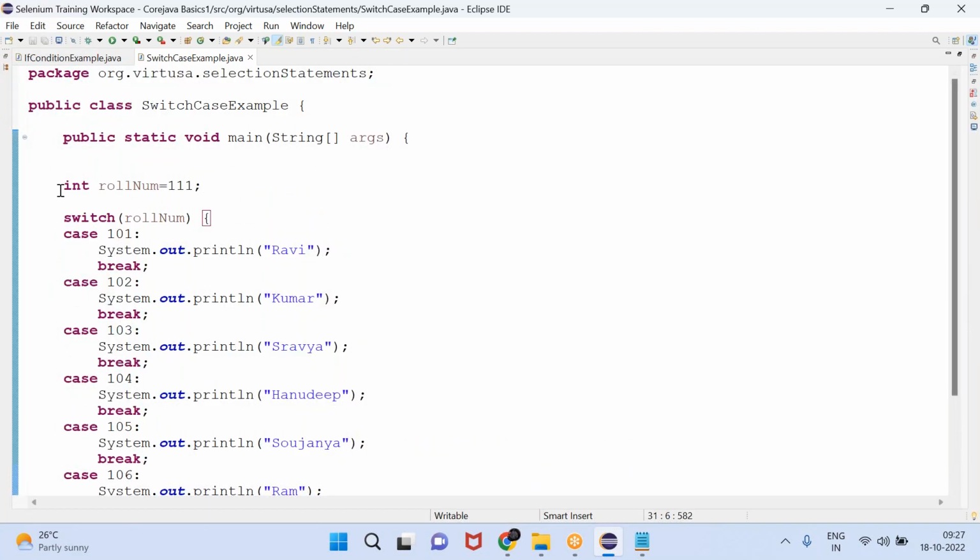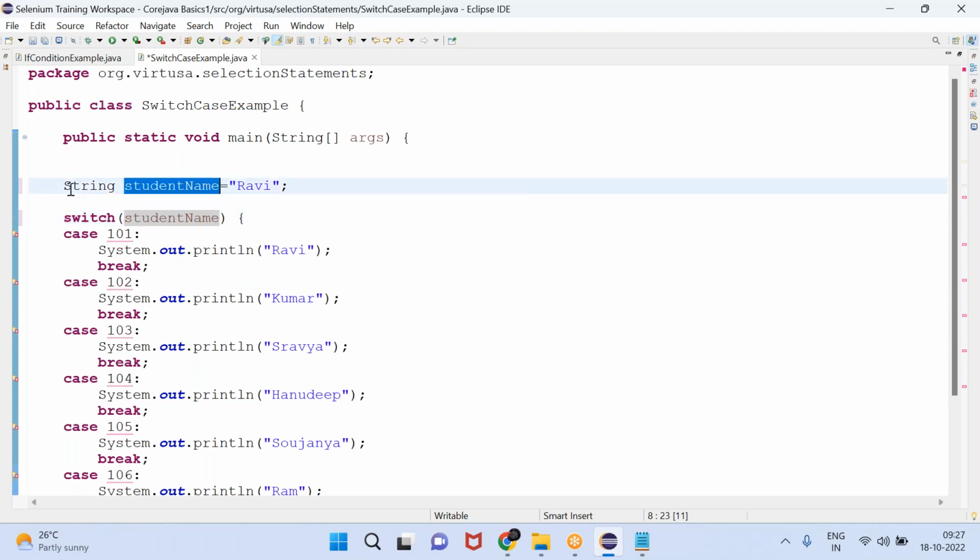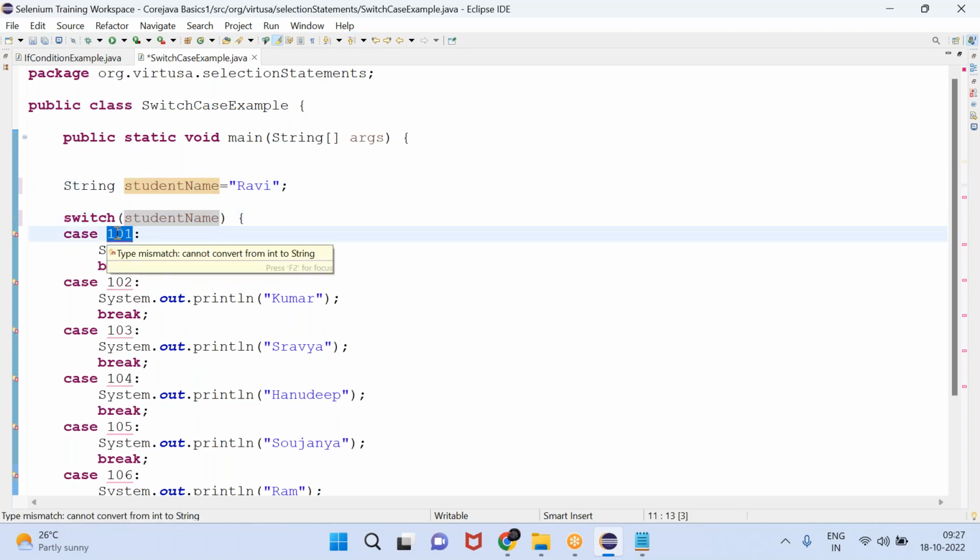Then same thing here, we used integer, right? I am going to use, in reverse order, String studentName equal to Ravi. Here the variable we changed, right? Same thing we need to change here as well in switch case. Here also see, type mismatch, cannot convert from integer to string. Whenever you are defining a string variable, cases also we need to change. Otherwise it will throw an error.